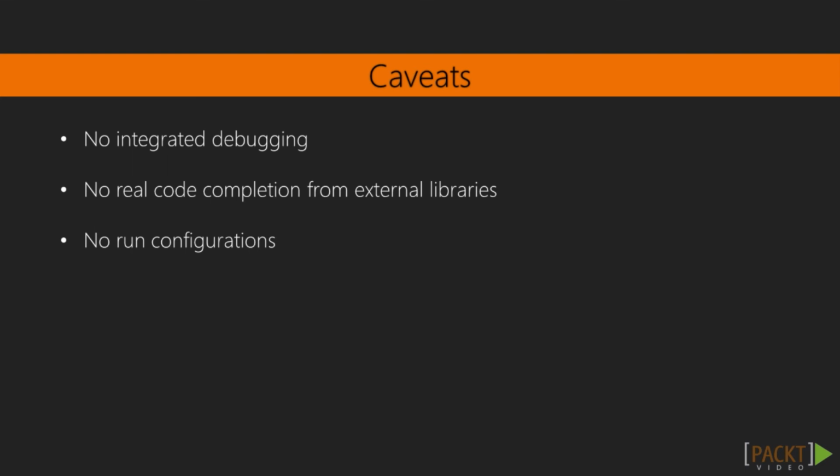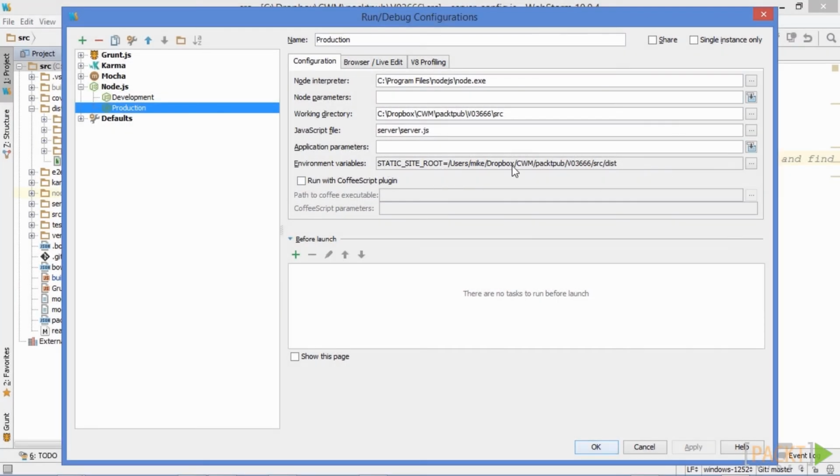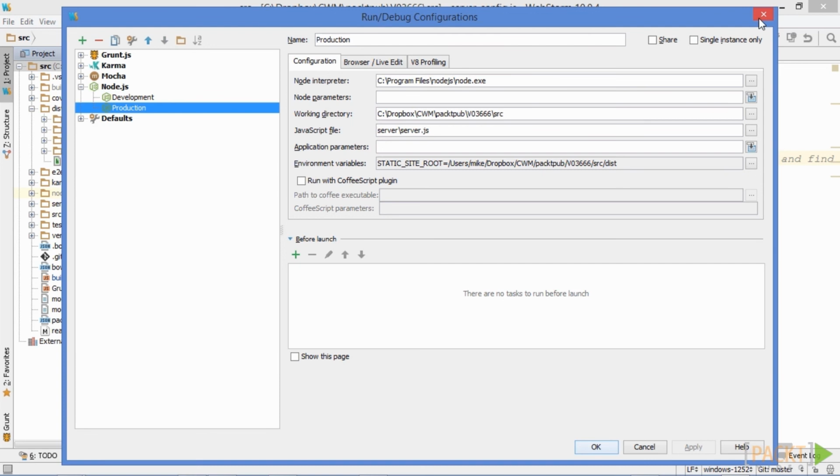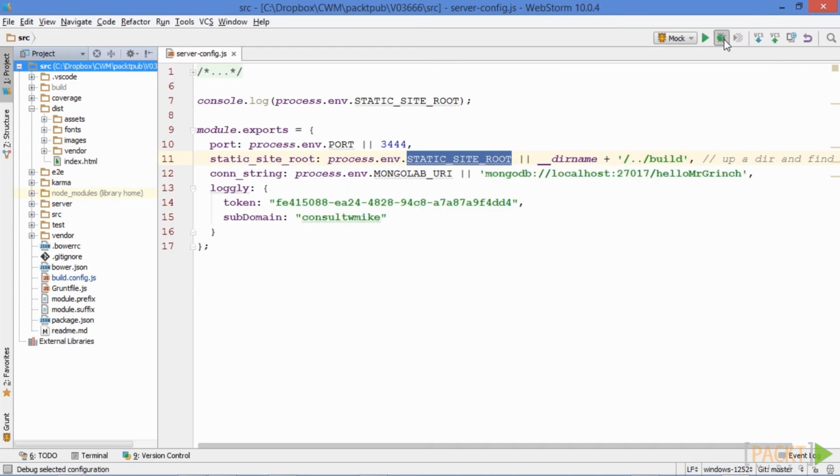Further, there are no run configurations. This means setting environment variables to simulate production is much more difficult. With WebStorm, you can debug your Node and Angular applications in the IDE. While I normally do not debug my Angular code in the IDE, I usually use the browser tools. I often debug my Node applications there. It's much better than console logs. This is something you're missing with Sublime.